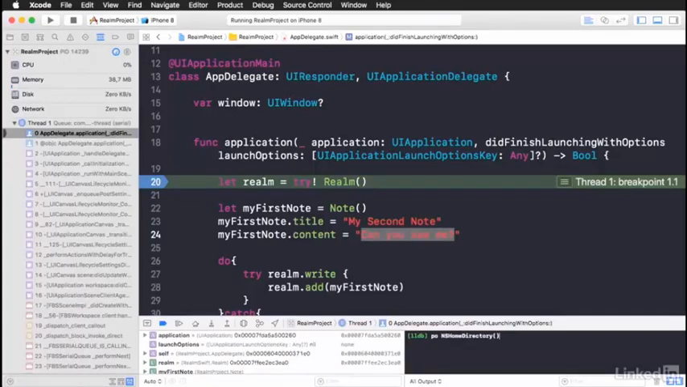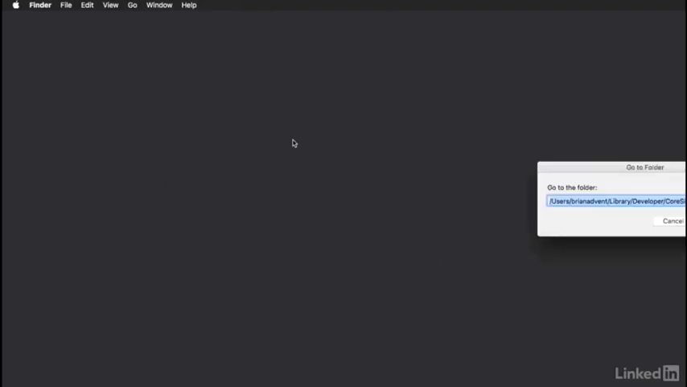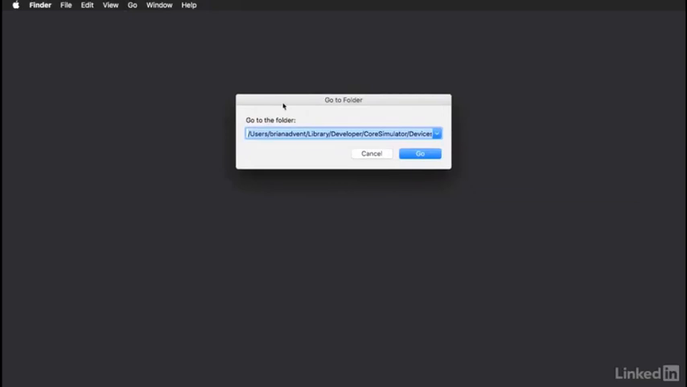Now I can simply copy this path and use it in my Finder. Let me close the object browser, go into my Finder, and press Command-Shift-G. Here I can enter a path to a specific folder, and I paste the path that I just got from my console. This is where we'll find the home directory, or the documents folder, of our application. And there is our default.realm file, and I can now open that one up.